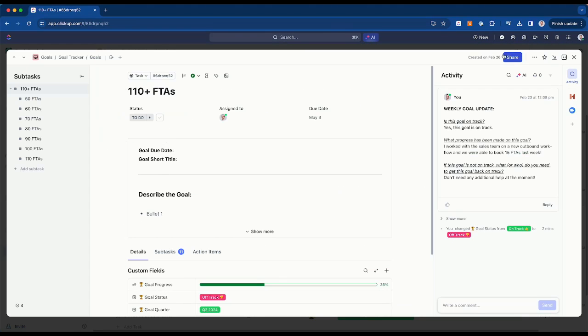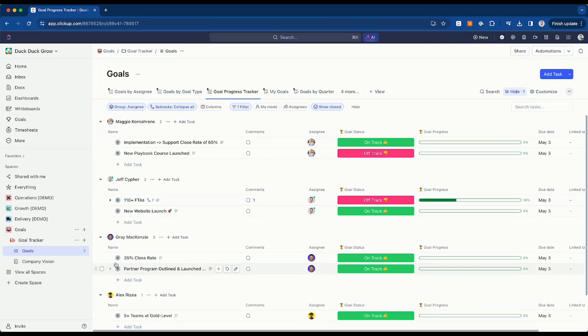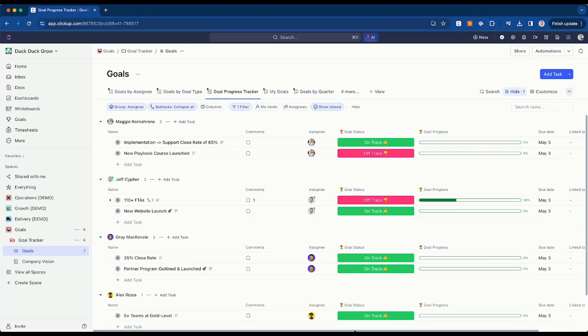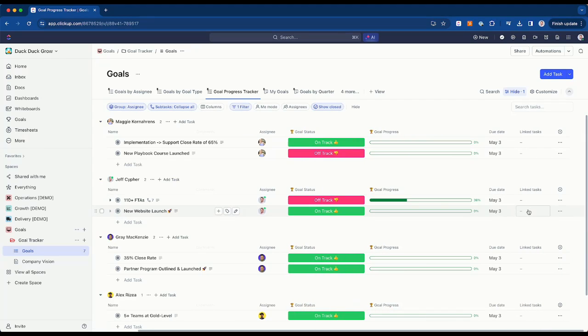I can actually take tasks. So let's say for our new website launch, I can take the tasks that I'm working on for that website launch and I can actually link them to this task right here. So I can link them to the goal. And as you'll see here, I can see all of the linked tasks. Right now I don't have any, but if I wanted to link any tasks, I could just come right in here and link tasks.